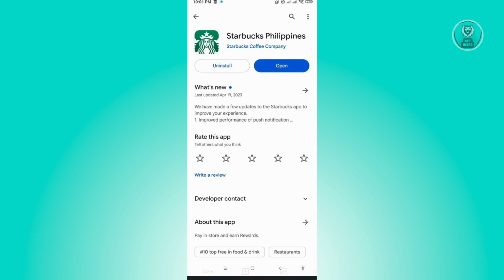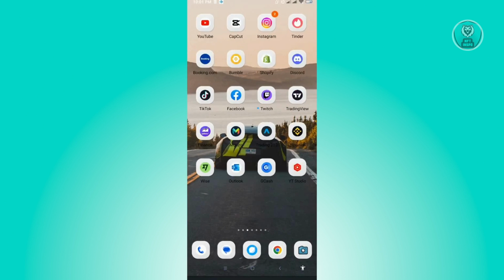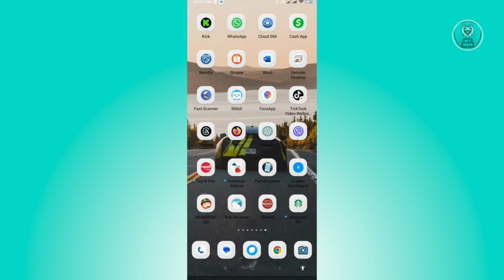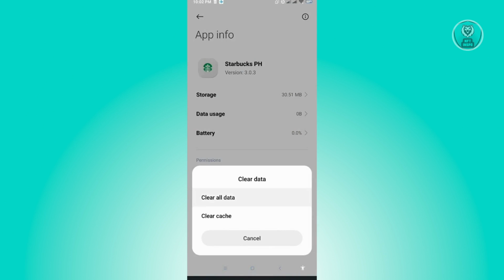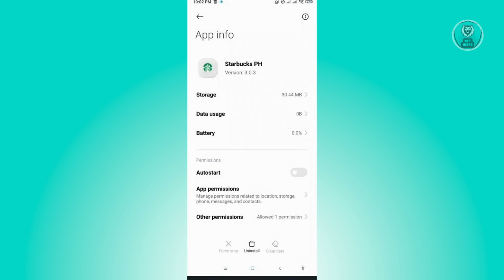is we want to clear all our data on the application itself. So let's just go back here and locate the Starbucks application. Now from here, press and hold on the Starbucks application and go to app info. And from here, you want to click on clear data at the bottom of your screen. And here, just click on clear all data and just click on OK. So we just cleared all our data, and from there, check if that actually solves your issue, and that's about it.